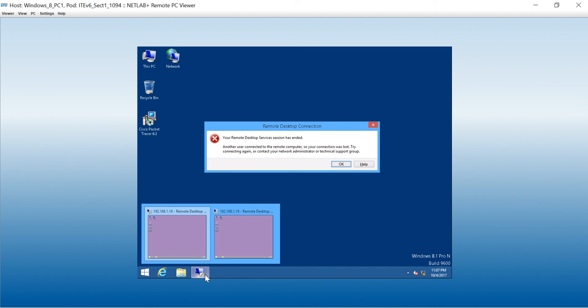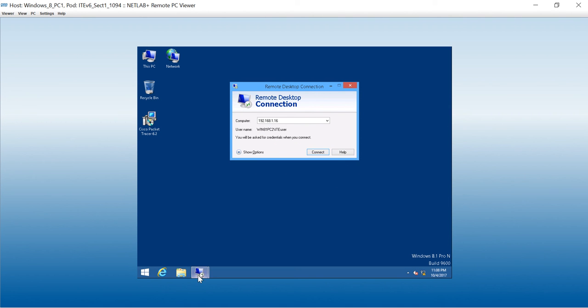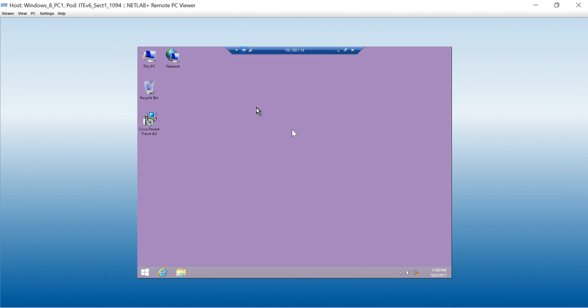Once you do that, you will see that the first connection, the remote desktop connection that we had first, has been disconnected, as the session says right there. The remote desktop service session has ended. You can only have one connection at a time. So this time we're going to just click OK out of this and go back to our connection here, and just close out of that.